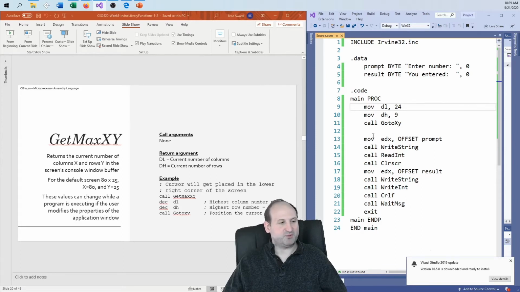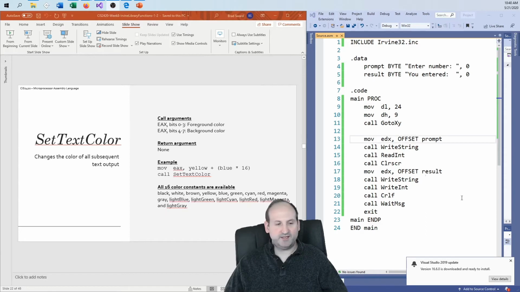Get max XY, no reason to talk about it other than I'm just flinging through here, just finding out what functions I need to describe to you now. Here is a fun one, set text color. So there are 16 colors available to us when we're using this system. And so they all have names. You can actually use these names as colors. So they're part of the Irvine library.